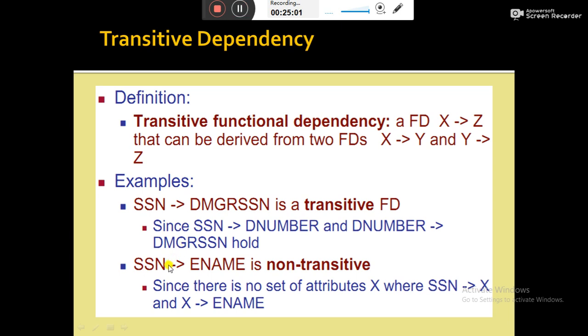And if you look at the next example, SSN arrow ename is non-transitive. Why? Because there is no set of attributes X where SSN arrow X holds and X arrow ename holds. There is a direct relationship between ename and SSN. Ename is not functionally dependent on SSN via some other attribute. They are directly related. But here DMGR SSN is dependent on SSN via D number. That is why DMGR SSN is transitively dependent on SSN. So this is the concept of transitive dependency.